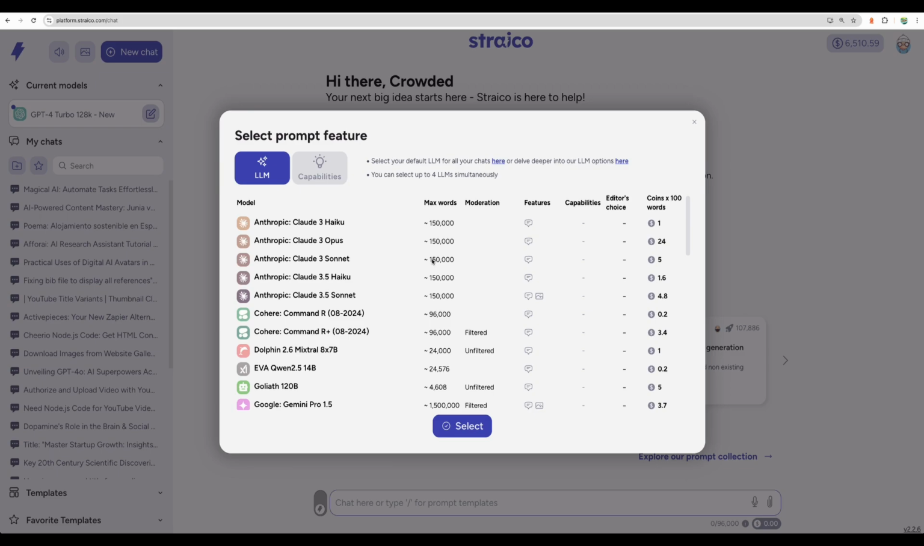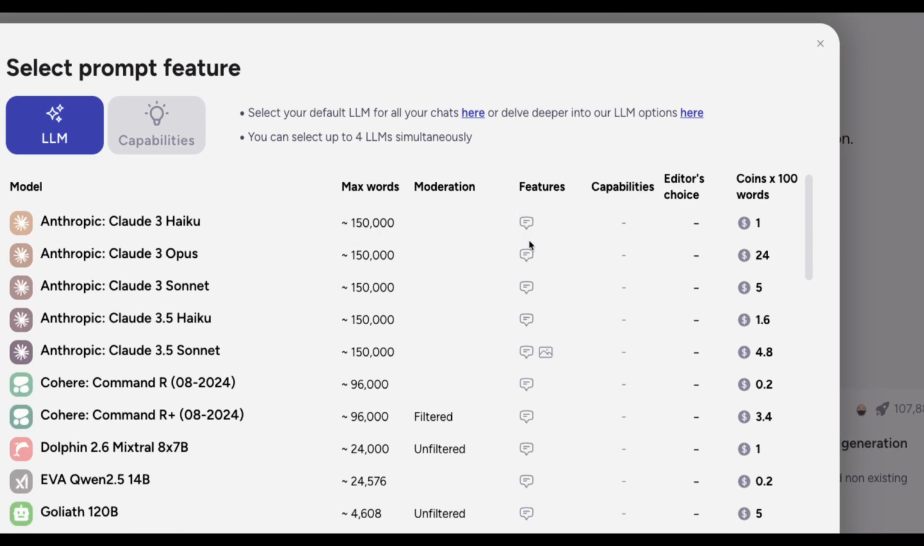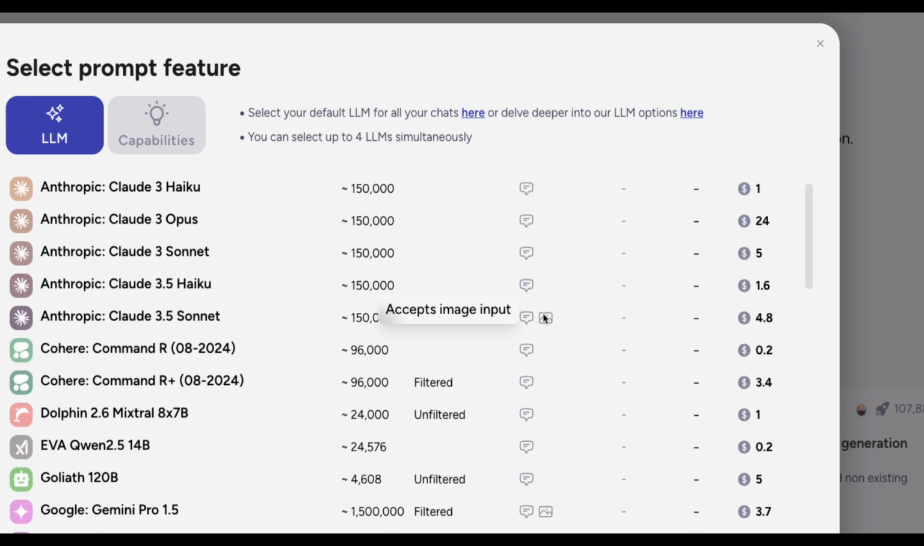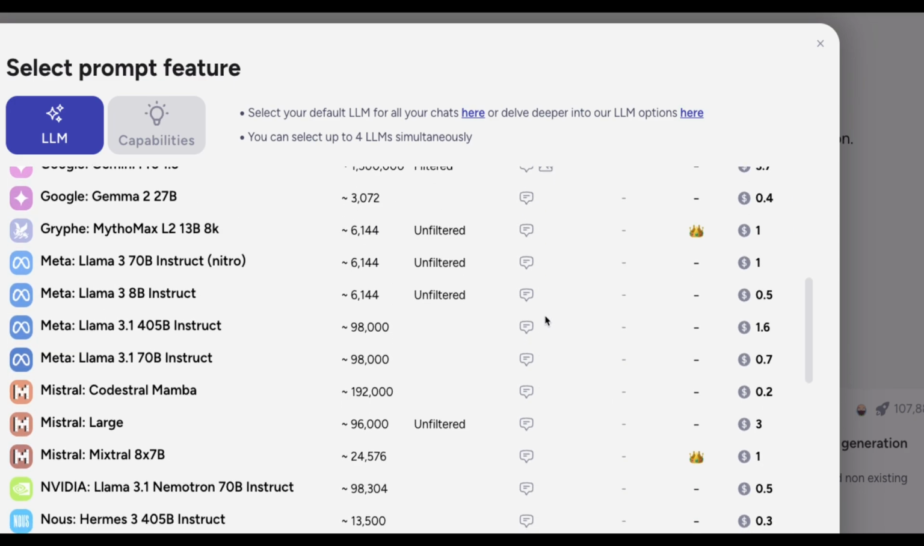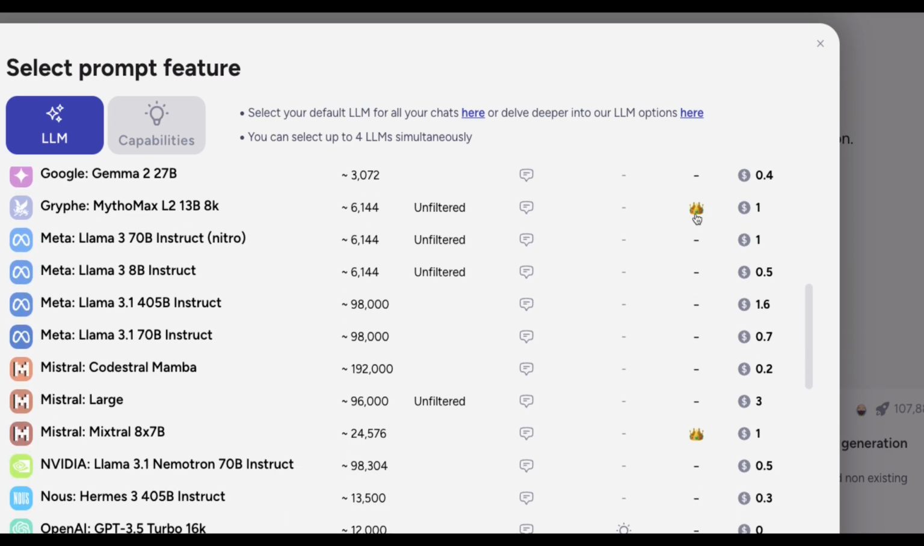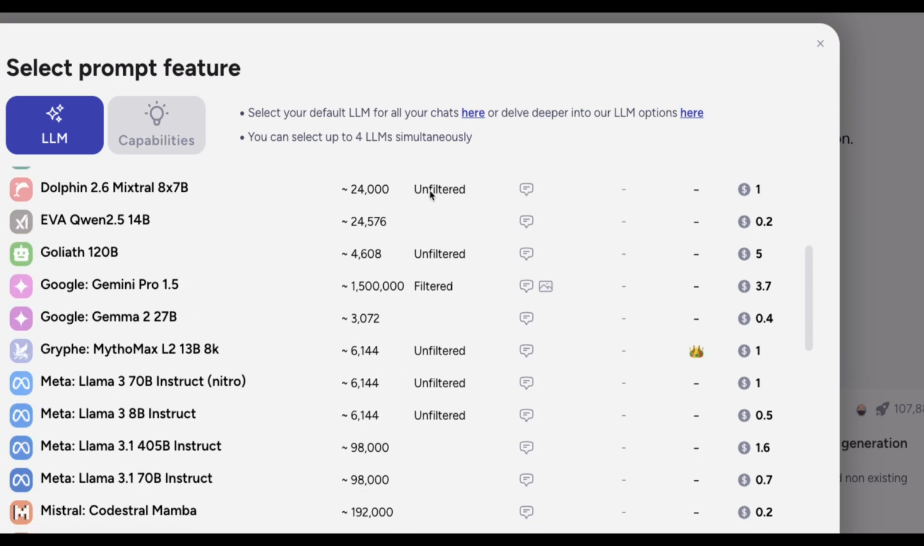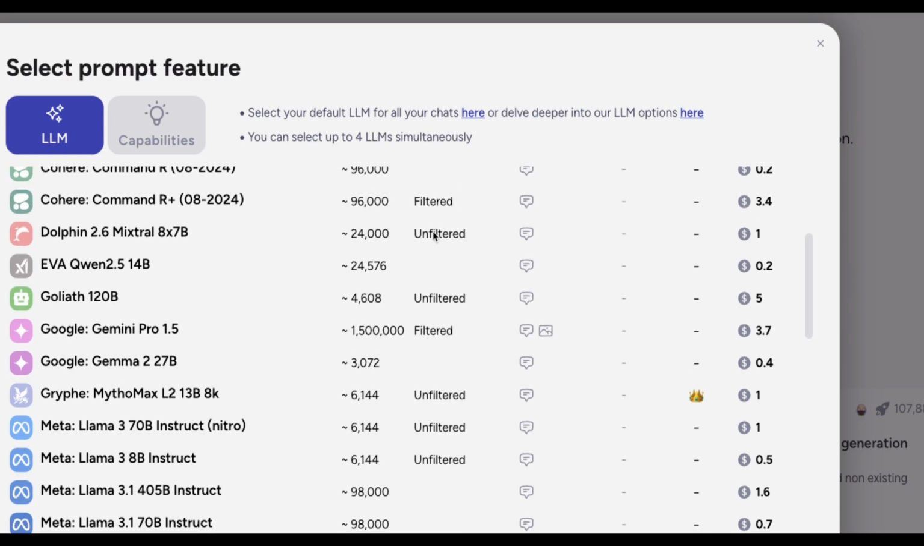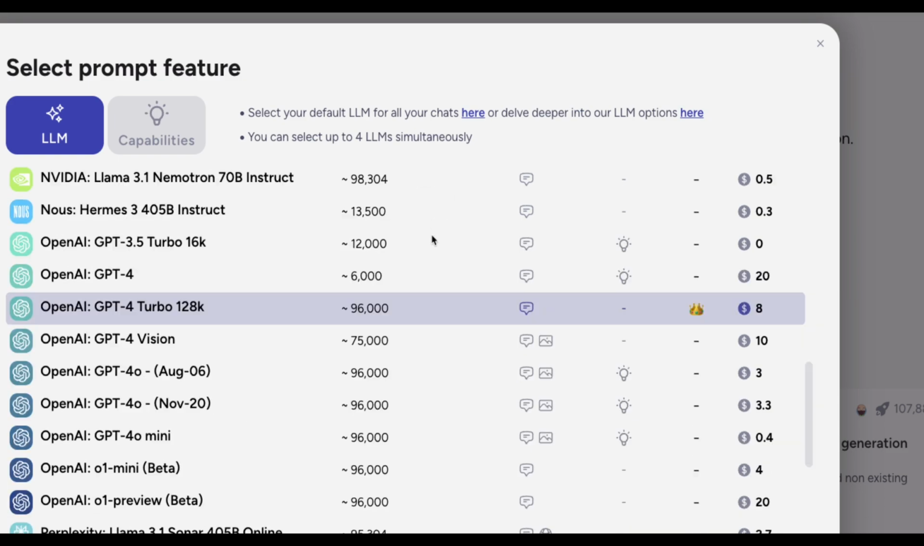What's important to note, features which are highlighted. You can see some of the models support text input and output only. Some accept images as input. There are like editor's choice recommendations, so you can start quicker. There is important parameter moderation. Some of the models are unfiltered, so you can get arguably more diverse results on particular topics. And what I like is, for some models, browsing is available.